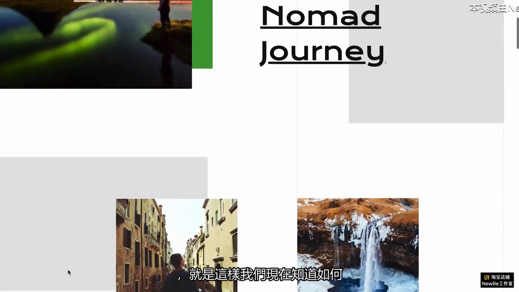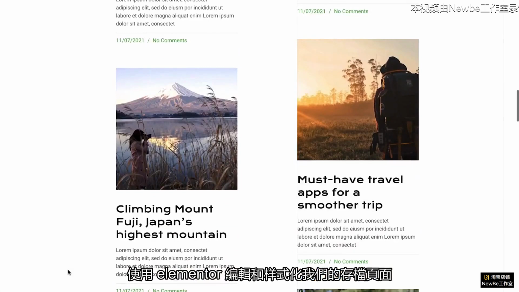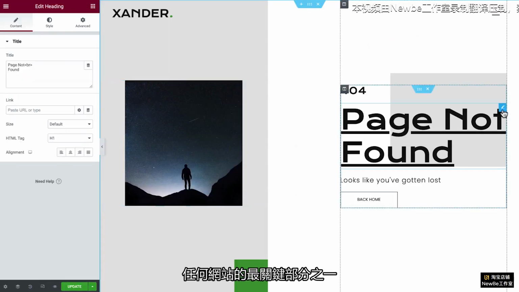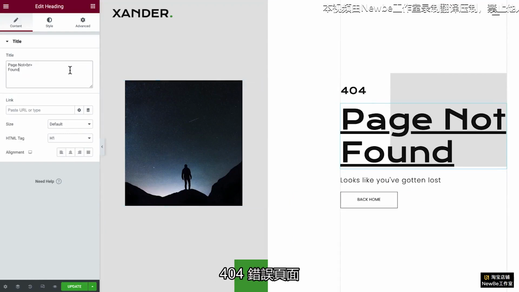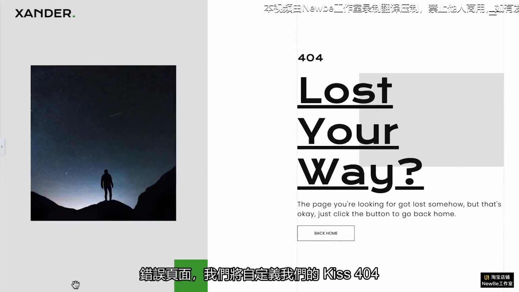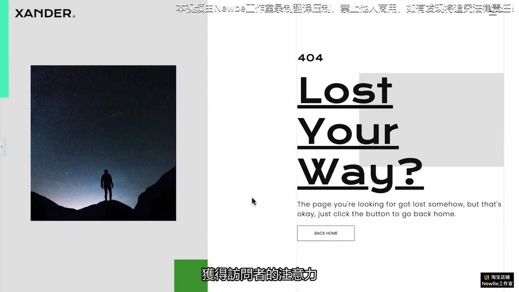And that's it. We now know how to edit and style our archive pages using Elementor. In the next lesson, we'll work on one of the most crucial parts of any site that often gets overlooked, the 404 error page. Rather than the standard grade default error page, we'll customize our kit's 404 template into an opportunity to regain our visitors' attention.